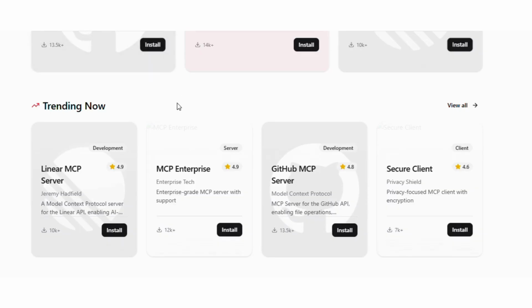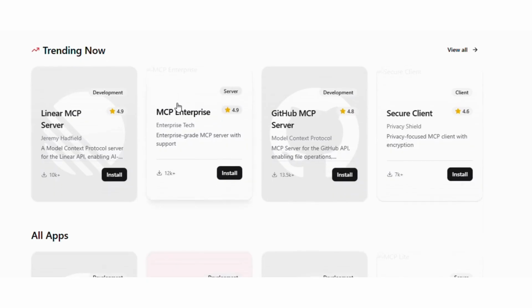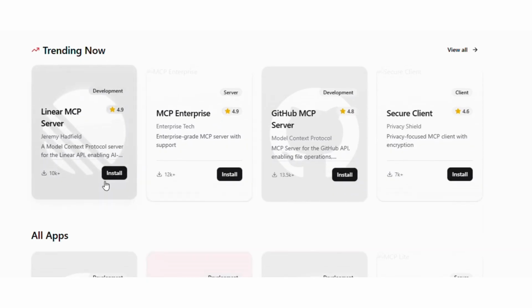Now let's show you a game changer website. It's called mcpappstore.com. Now here's what it's all about. It's very exciting and it's a one-stop shop for all the MCP servers and clients.